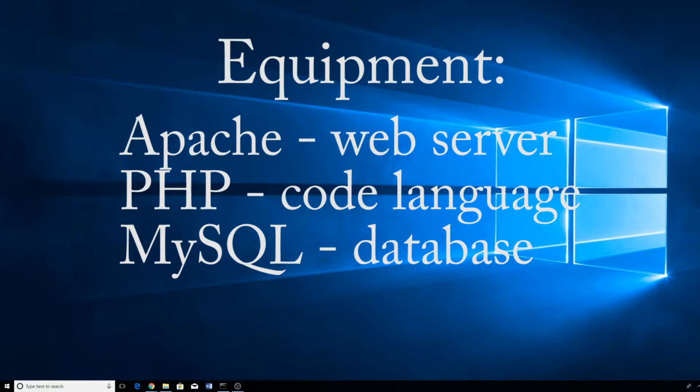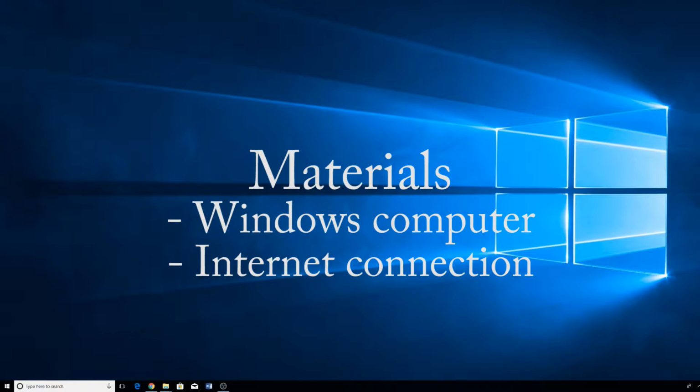To create a locally hosted PHP server, we will need three pieces of software: Apache, PHP, and MySQL. This video is based on the process of installing a server on a 64-bit Windows 10 machine using the latest required server software. However, this guide is applicable to older versions of Windows and PHP. The only requirement for executing this process is a computer running the Windows operating system with an internet connection.